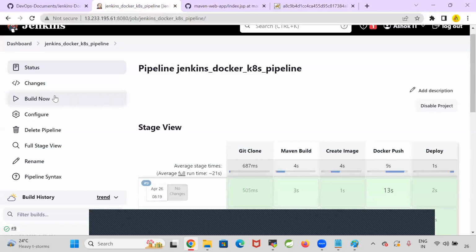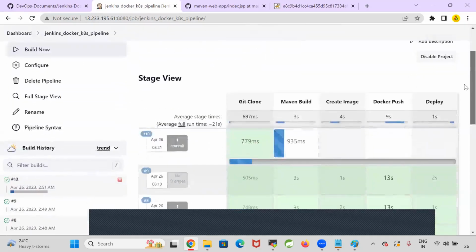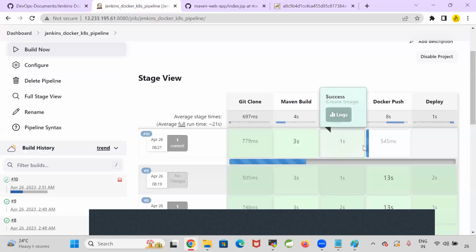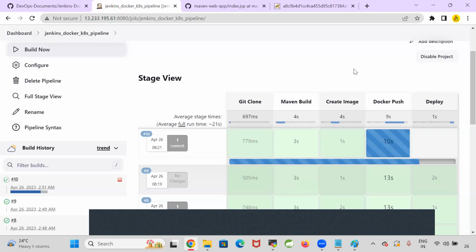Go to Jenkins and do the build now. 9 builds are already completed, so I am running the 10th build. Click on build now. My build is getting triggered. Creating the image, pushing that image and deployment. It is in progress. Docker push is happening and then deployment.